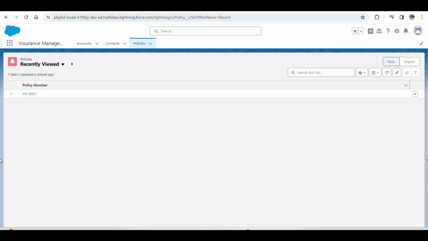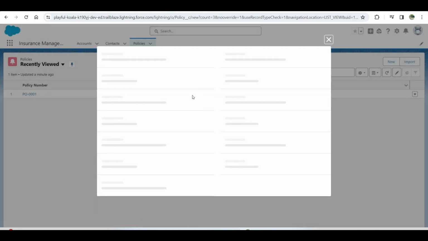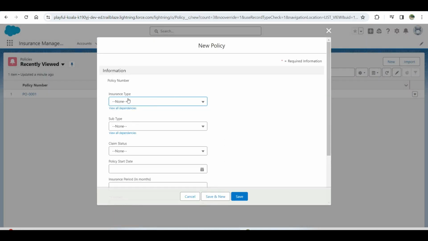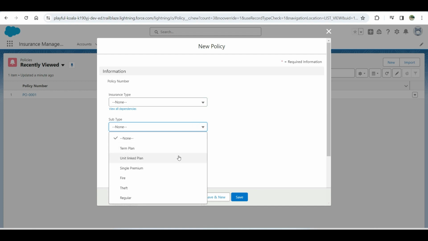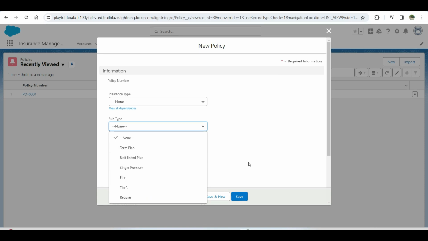So before creating a dependency, let's take a look at the policy object. If we create a new record on the policy object, you can see there are two fields, insurance type and subtype. The insurance type field specifies the type of insurance, for example life insurance, health insurance, motor vehicle, home, etc. And the subtype field specifies, within the insurance type, what the subtype of insurance is, like term plan, unit link plan, fire, theft, regular, etc.